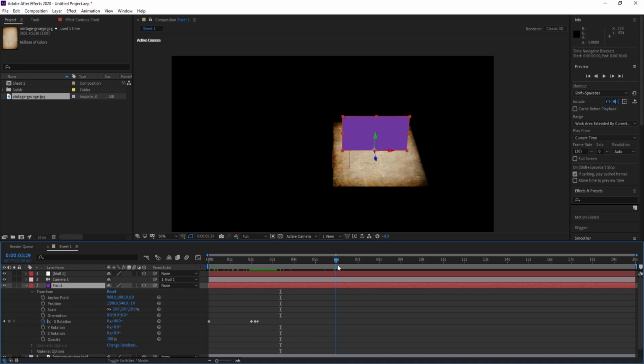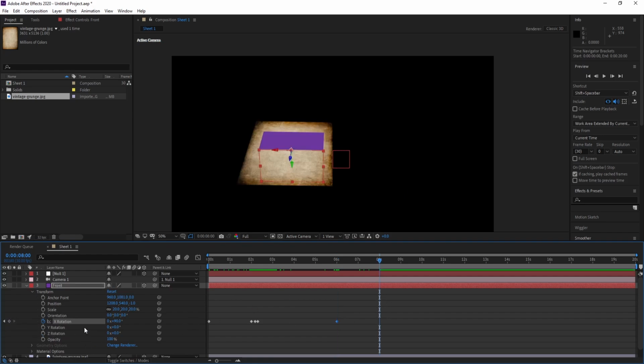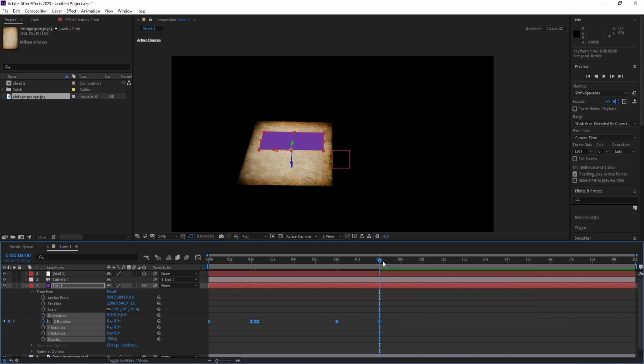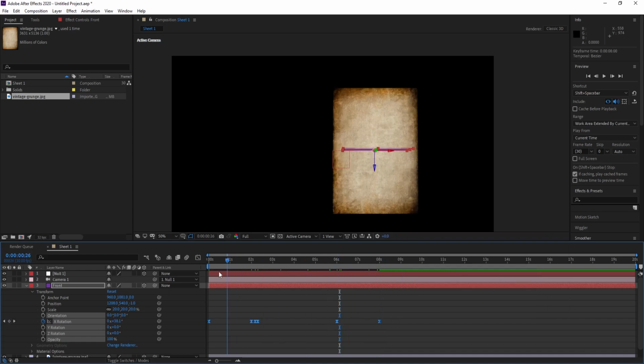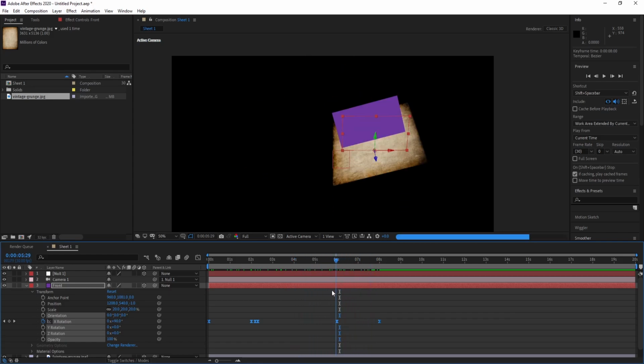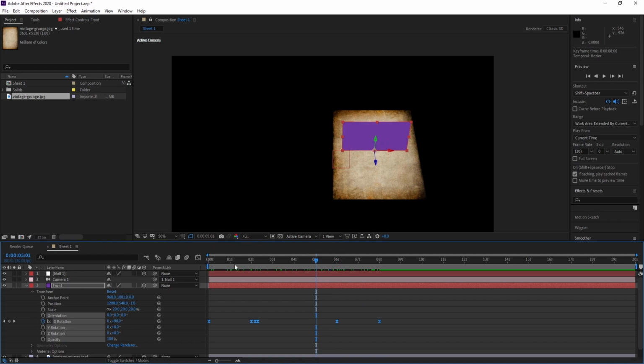So now I'll go to 6 seconds forward and keyframe again. Then I'll go to 8 seconds and I'll change it to 0. Select them all, go to any point here, right click, and I'll change it to easy ease. Okay, so this is our animation for our paper.